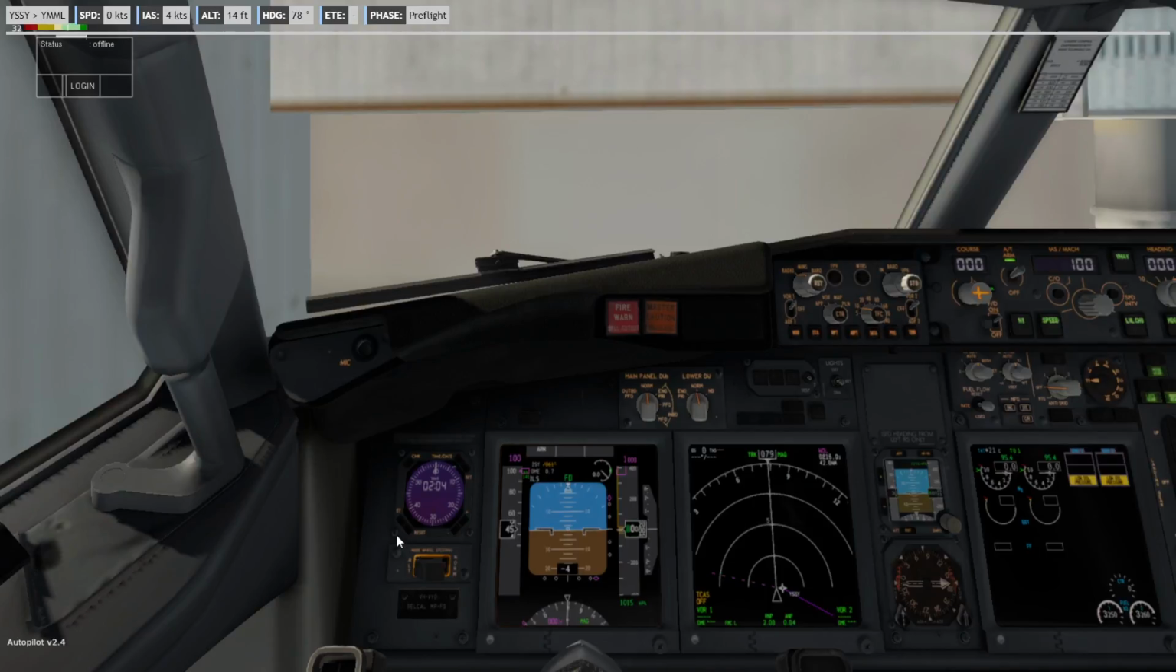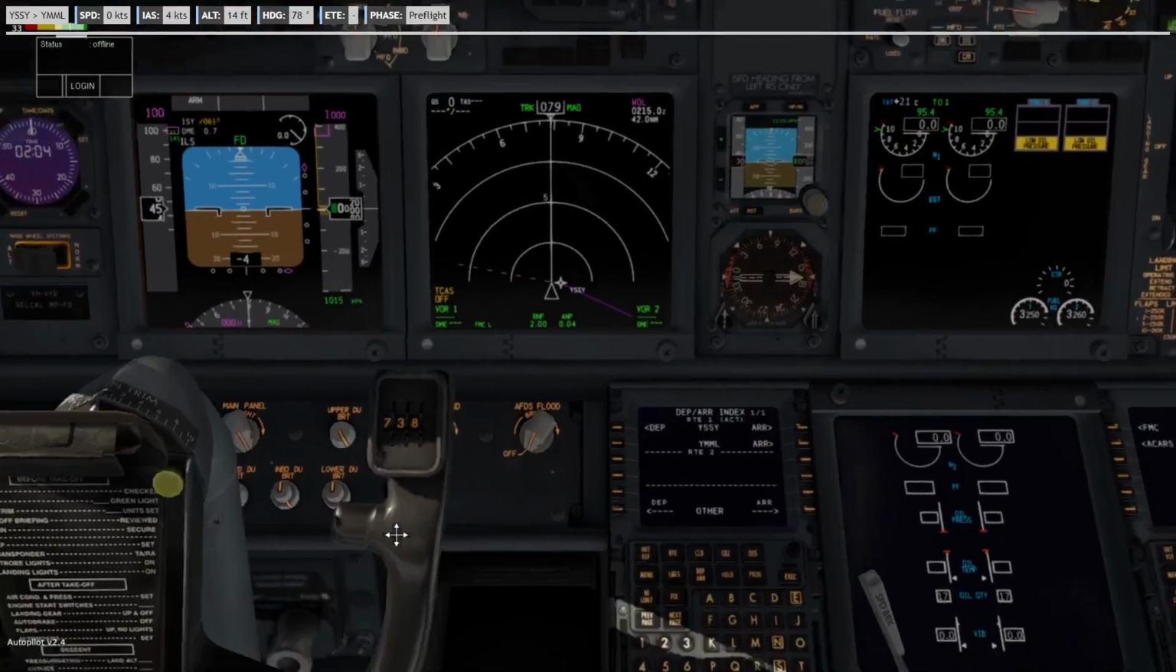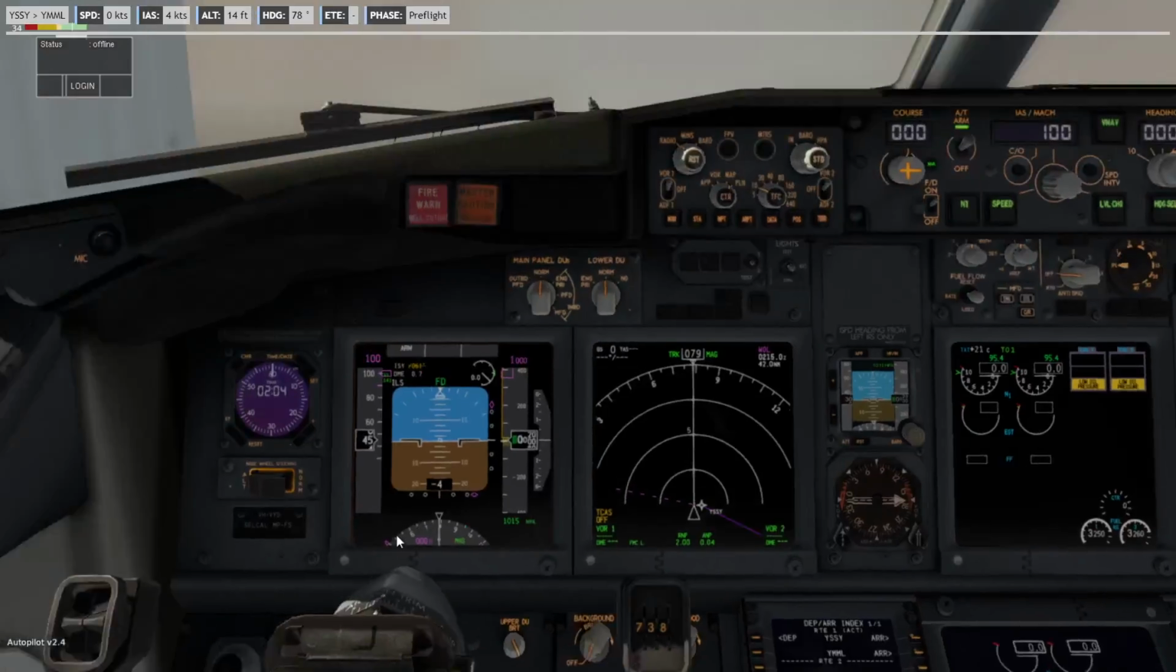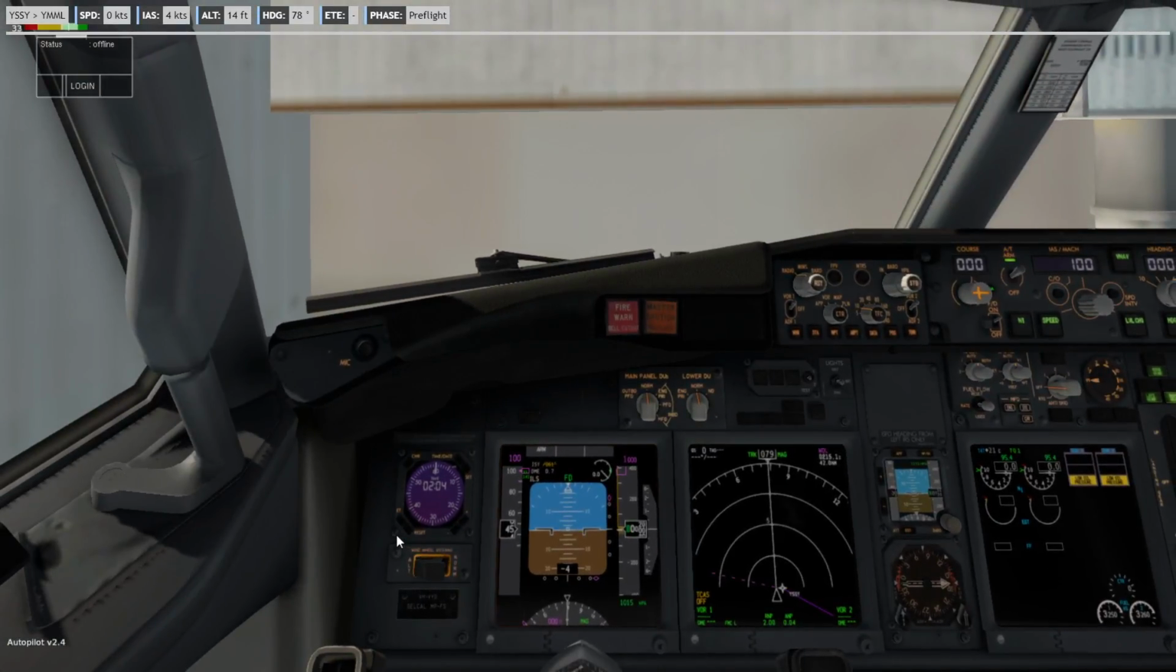Qantas 873, just for your information, the traffic also going to Melbourne is an A320. He's about 16 miles in front, climbing through flight level 270. Qantas 873, you're leaving my coverage now, so change to Unicom 122.8, see ya. 122.8, Qantas 873.